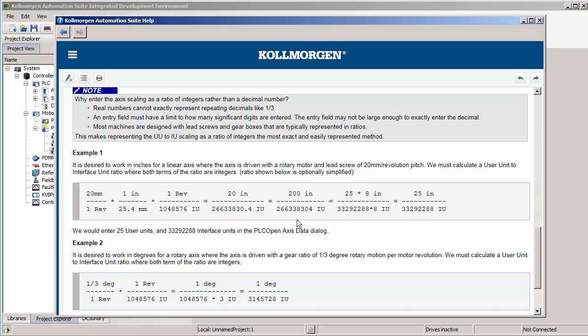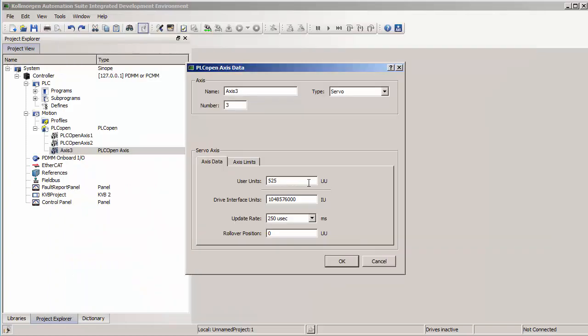You have to do a little bit of math to simplify both the drive interface units, which act as the denominator, and the user units, which act as the numerator, in the ratio that makes up the user units per rev.